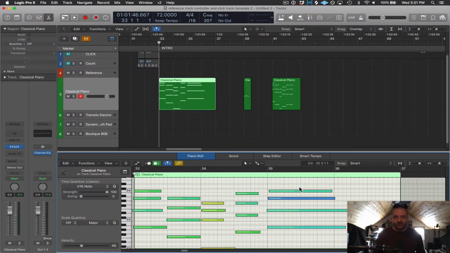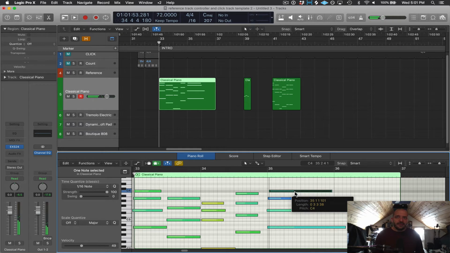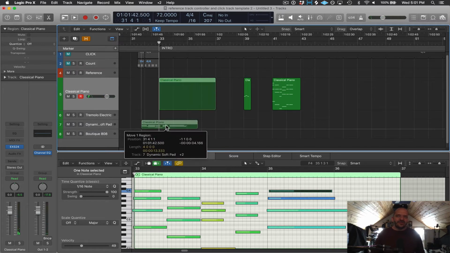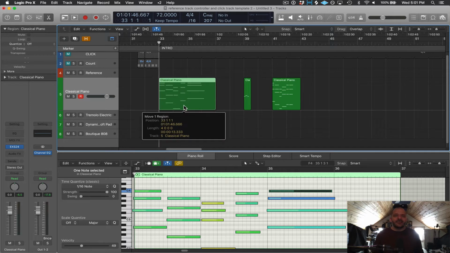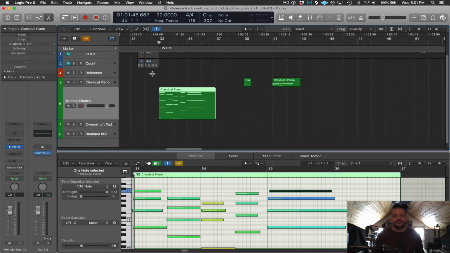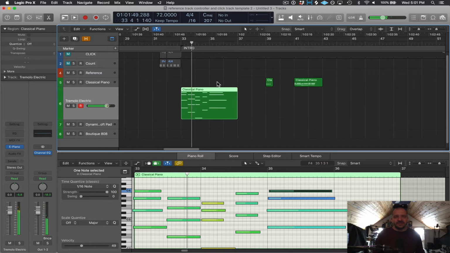To drag or move a region or a note, just click and drag with the pointer tool. And I can move MIDI regions to any other track or measure in the track area. And right now it's playing on a track with an acoustic piano sound. So let's just move it here to a different track with an electric piano. You can see the same MIDI information can be used to play any different type of instrument.